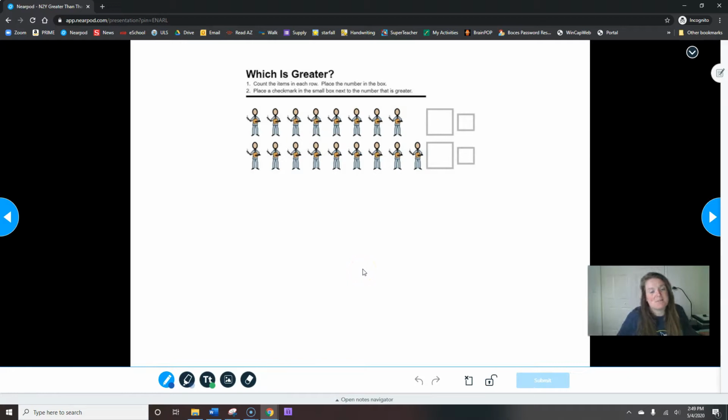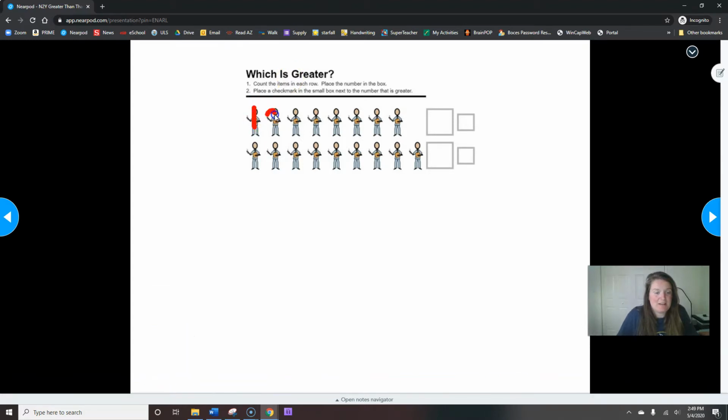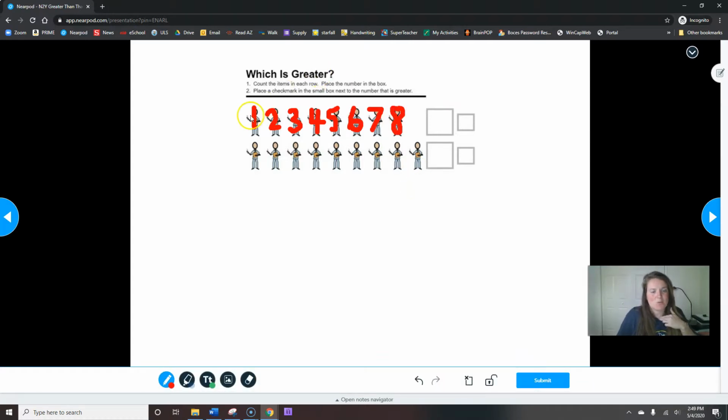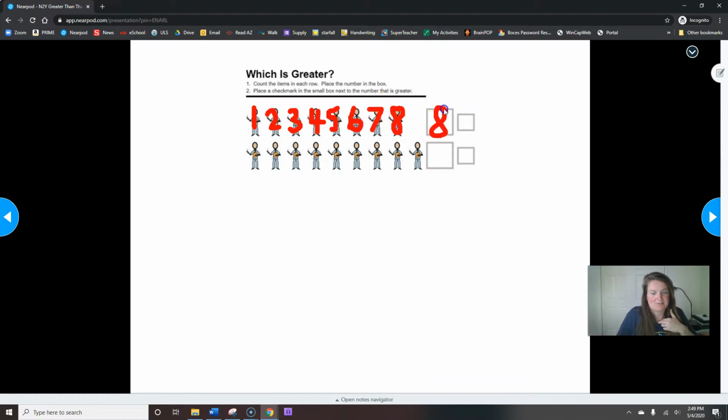our last problem. Our last problem is comparing the numbers of nurses. So I'm going to label 1, 2, 3, 4, 5, 6, 7, 8. Now can you help me count them, please? 1, 2, 3, 4, 5, 6, 7, 8. There are 8 nurses in the first row.